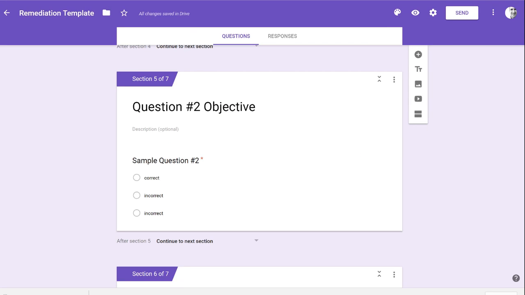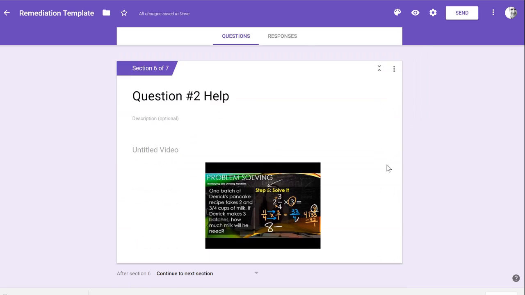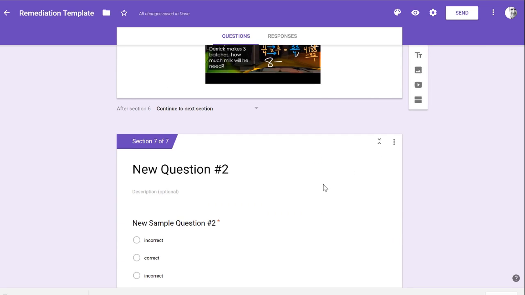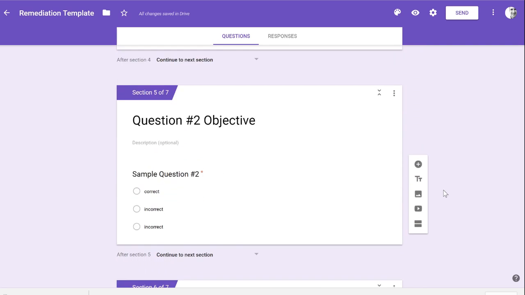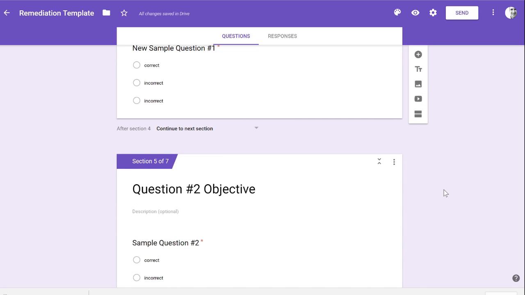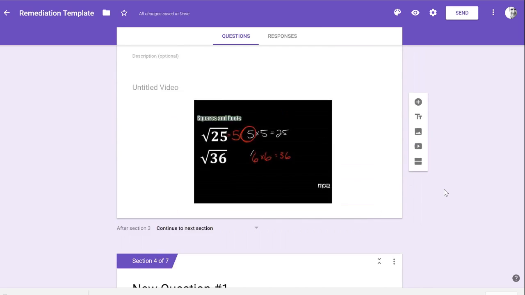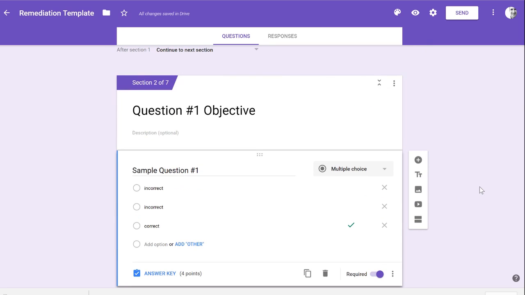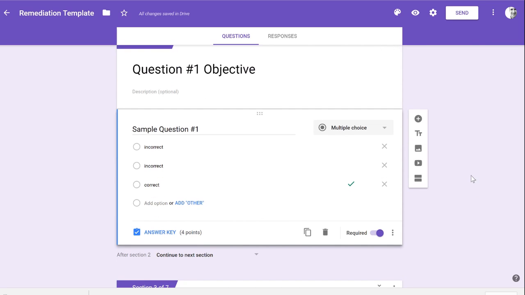For the sake of time, what I did was I actually did steps 5, 6, and 7 a second time to create question number 2 objective, question number 2 help, and our new question number 2. So if you already have those done, right now we're going to roll into step number 8 on the Google site, and we are going to show how awesome and amazing your remediation template is going to be here in a second. So what happens is if you click on sample question number 1, so you can click anywhere, it's going to pull up the information that you put in there.